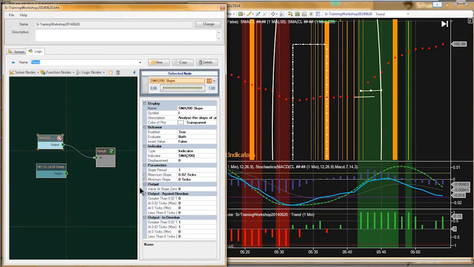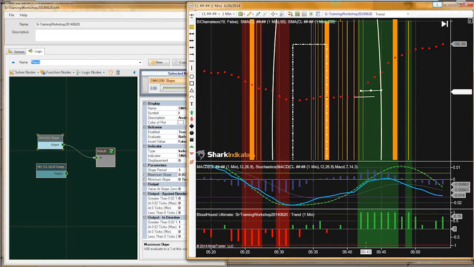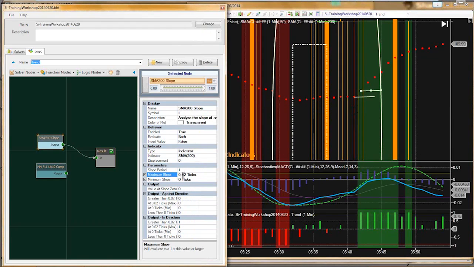Yeah, so back to the slope solver. When we're looking at this maximum slope value of 0.02 ticks, that's mathematically what's going on: we're just looking at the distance between the two plot values and making sure that distance is greater than 0.02 ticks, because that's what a slope is on a chart.